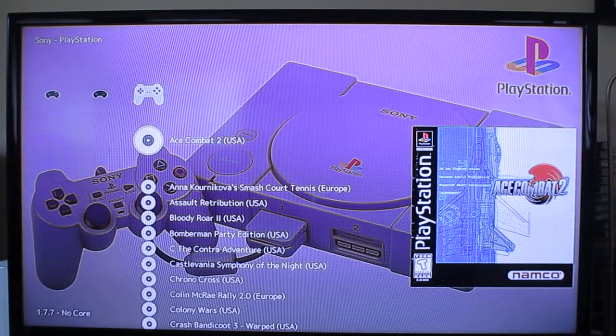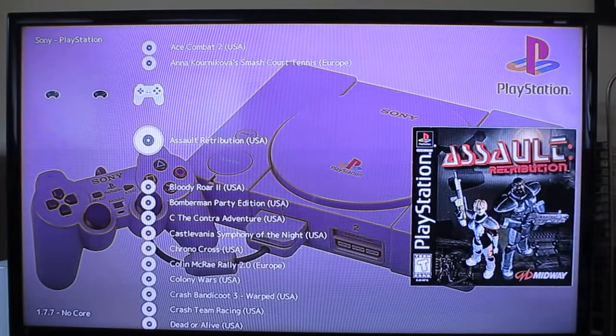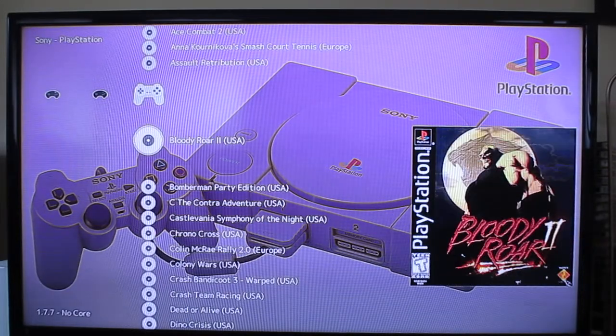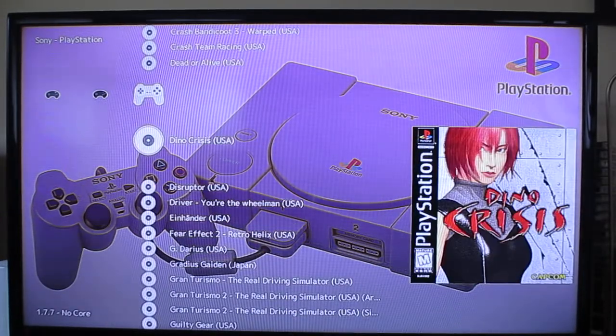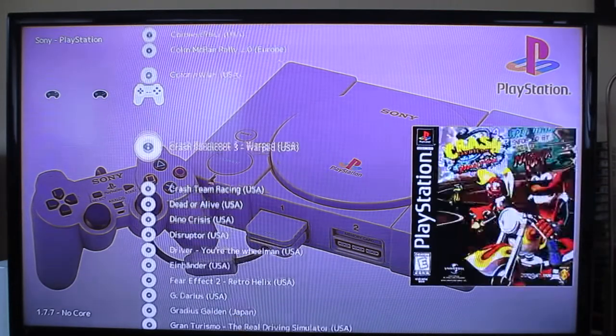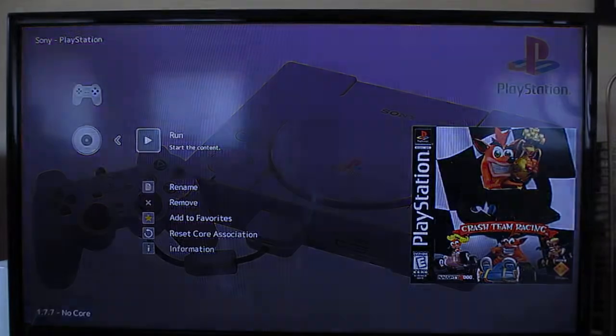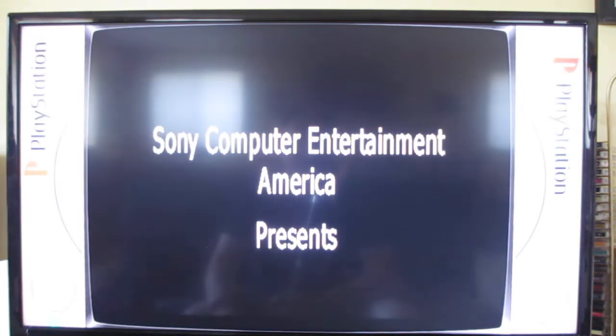Okay, and then the other thing I did was set up some custom bezels, etc. So I'll do a little demo of that. So here you can see the PlayStation bezel with the game running.